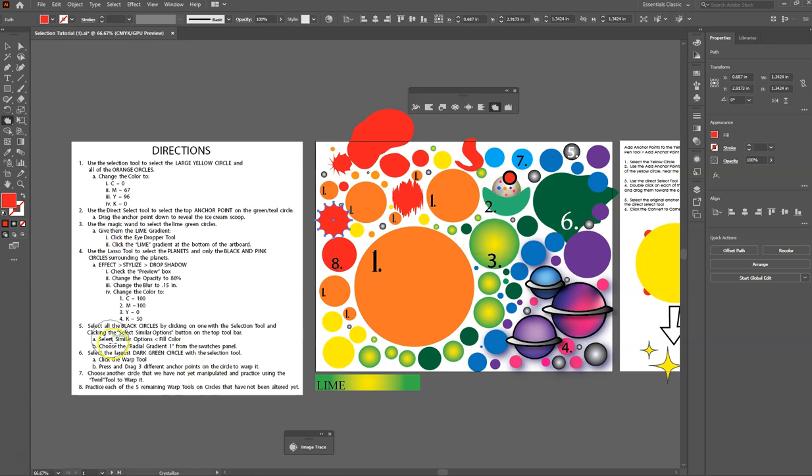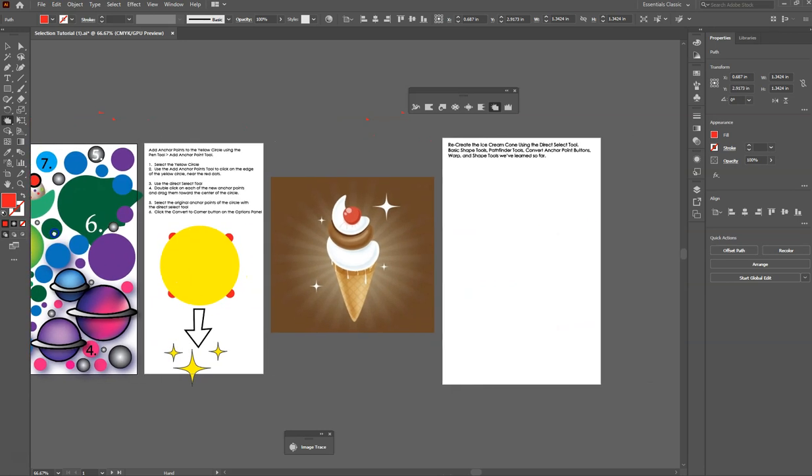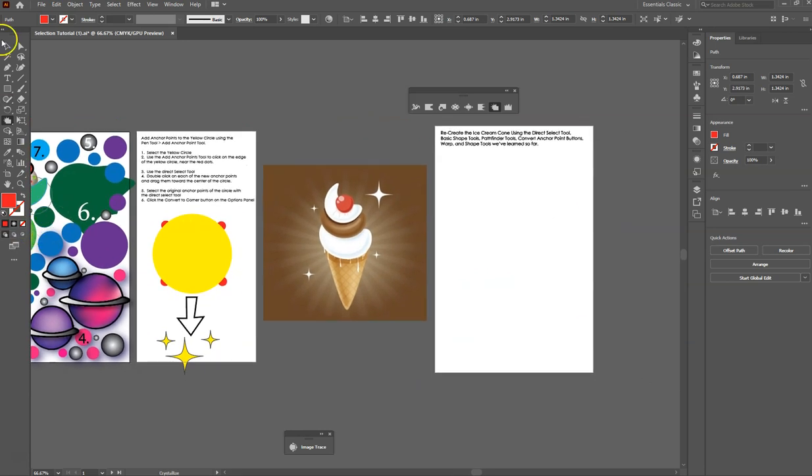So once you've finished all these instructions, then we're on to the next part. And to get over there, you can just use your space bar. If you hold it down, you get the hand, and you can drag over. And you can see we have another artboard over here.